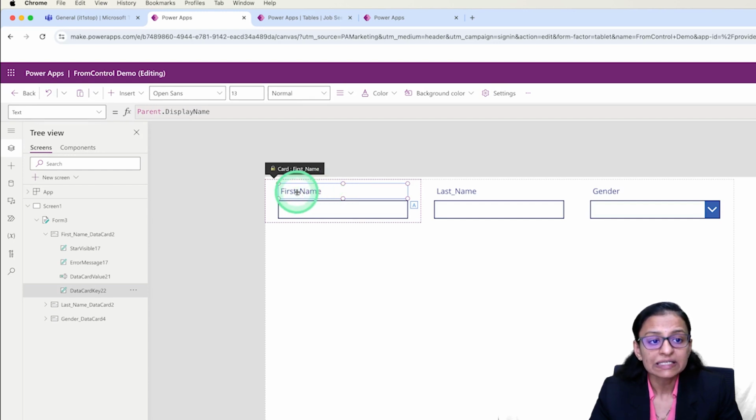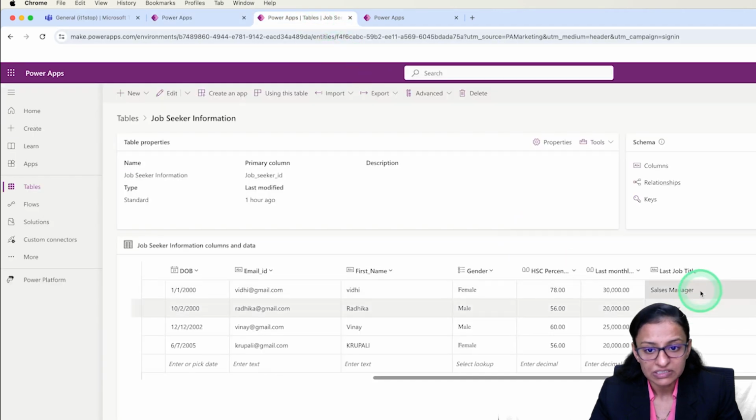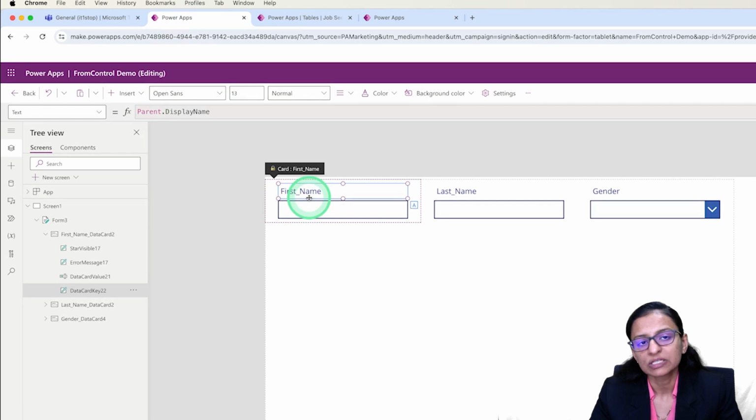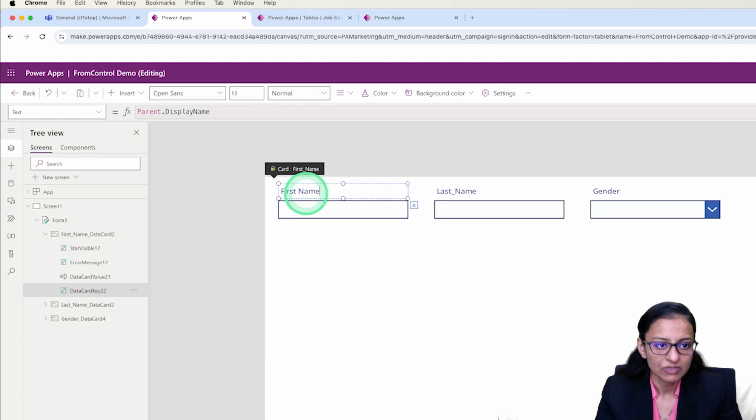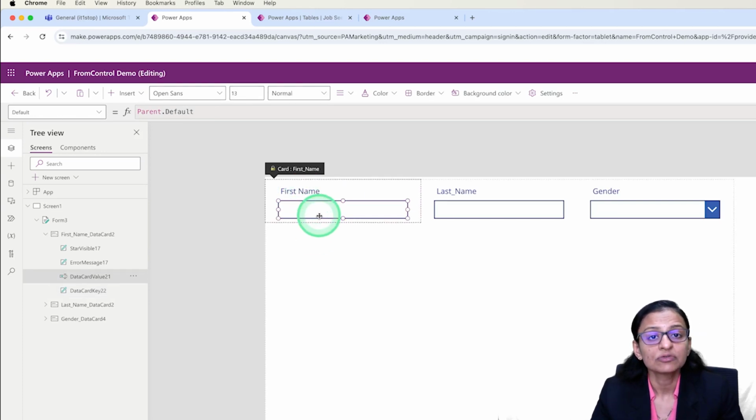So here you can see the name of the column. This is the first name column. So here in this card you will be able to see the first name, that is the name of the column as it is. You can change it by double clicking on that, first space name, you can see that. And here this is the text box using which you can allow the user to add something.